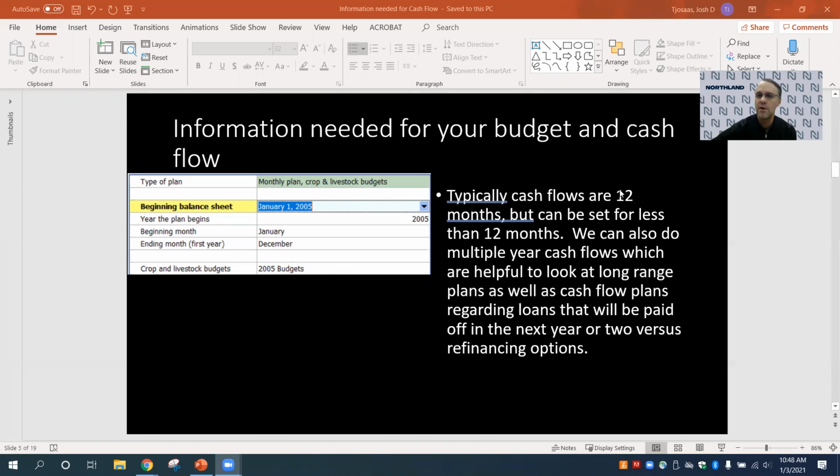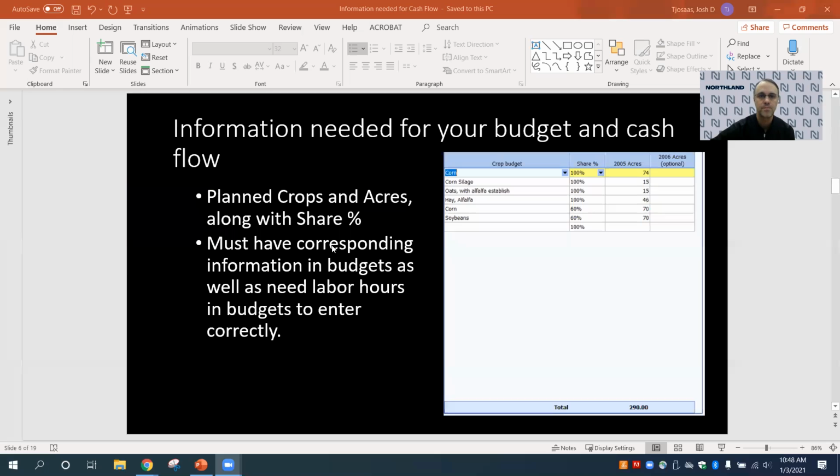Typically, we're doing a 12-month cash flow from you, most likely from January to December, but we can set that up for less than 12 months. We also can create multiple year cash flows, which allow us to look at long-range plans for the farm, as well as cash flow plans regarding loans that either are paid off in the next year or so, or if you're trying to decide on refinancing versus continuing forward with the current loans, it shows the implication as loans get paid off, how that helps your farm.